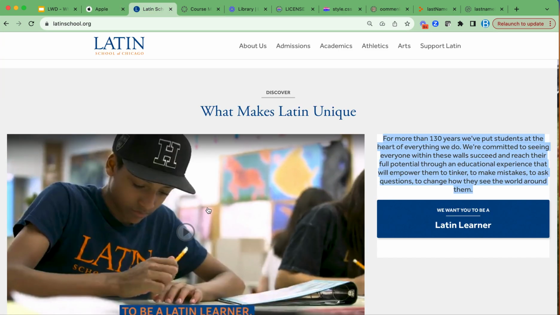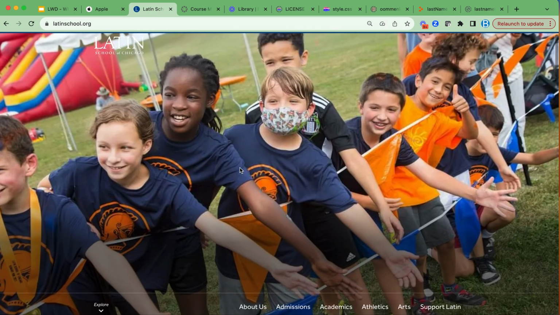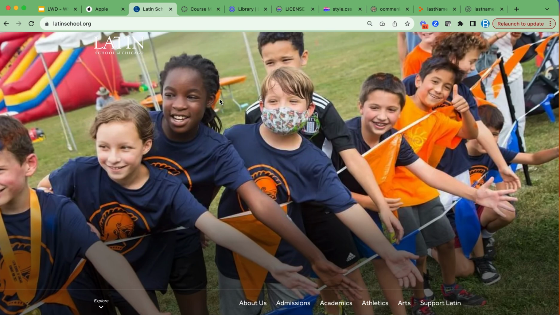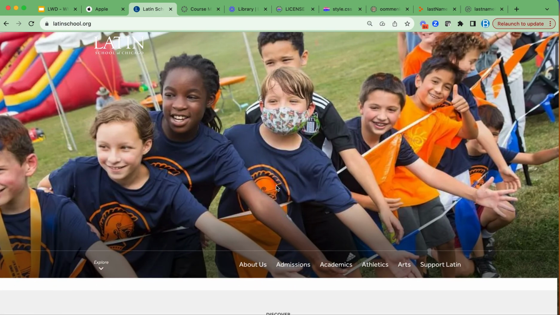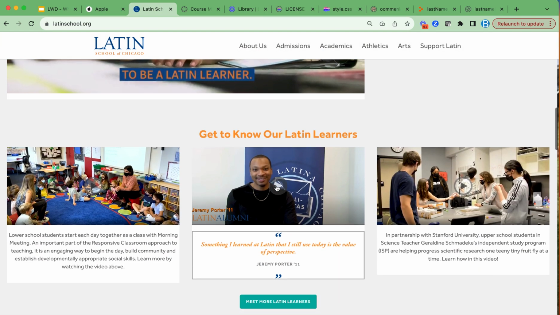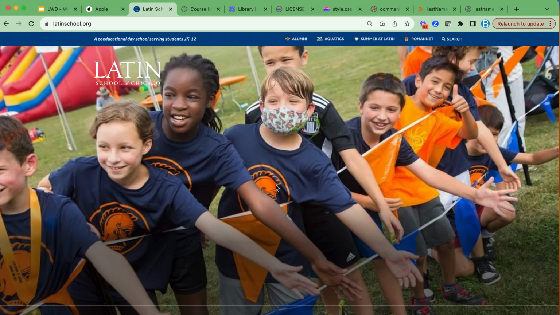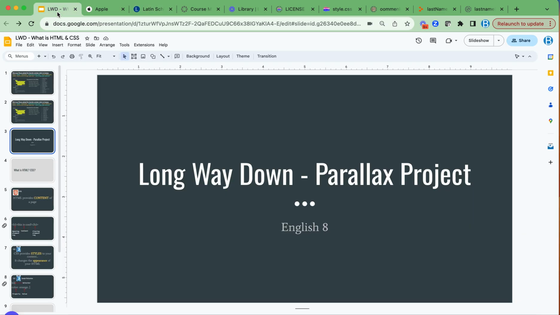In fact, the Latin website is built using this parallax style. One of the giveaways of a parallax website is that there's a picture in the background that remains fixed while these other items and these panels kind of scroll over those fixed backgrounds. So you're going to be building a parallax page, and ultimately your page is going to be built using HTML and CSS.